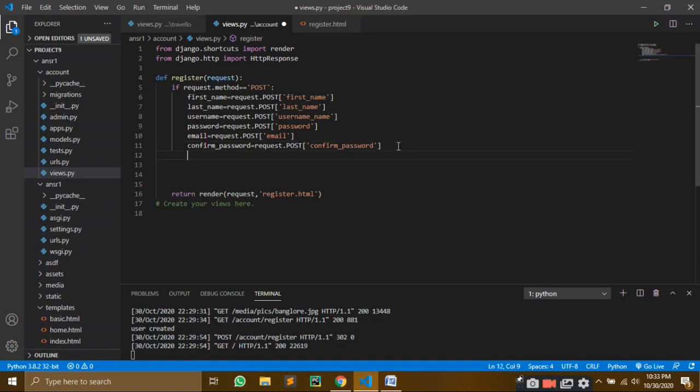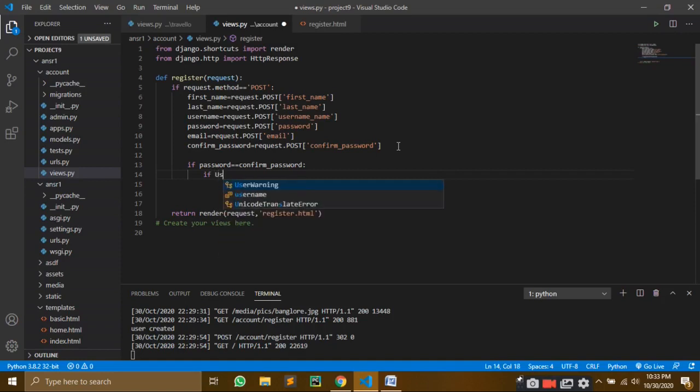And guys, what if we accept all of this and it will be saved in a database, but what if both the passwords are not matching? We have to write a statement for that too. So we will write if password is equal to confirm password, then check if User.objects.filter username is equal to username. We also need to check that if that username is already present, then don't accept it.